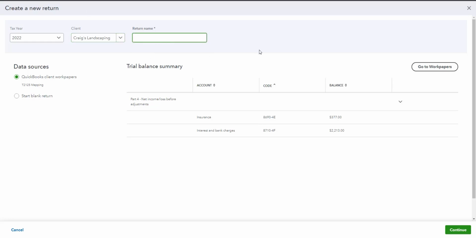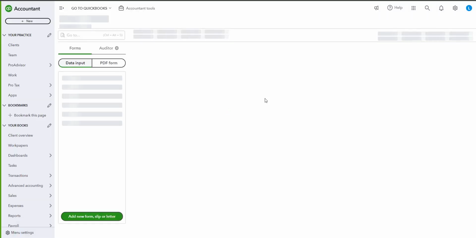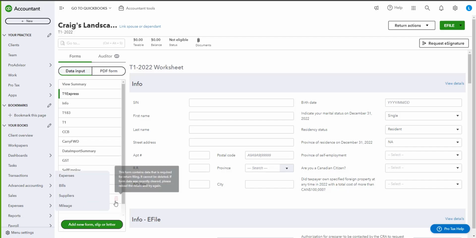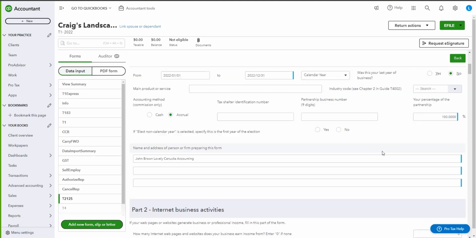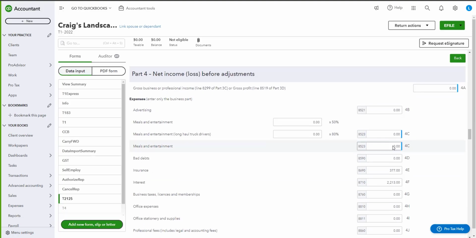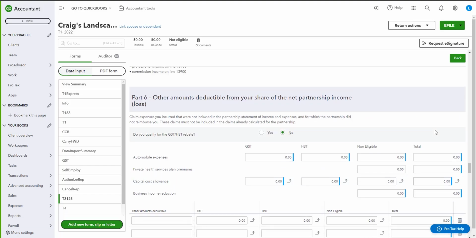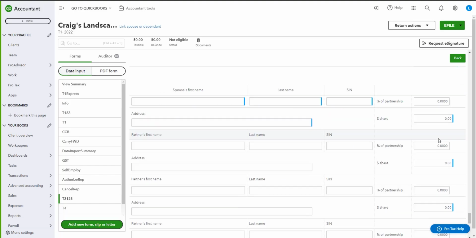So I'm just going to go ahead and type T2125, and I'm going to hit continue. And this is going to create my return based on my work papers information. So you see, I have my return created now. I can access the T2125 here, and I already have those values entered in. So ProTax is already doing all the hard work and calculating all those values from work papers, and it's very seamless for you to do so.